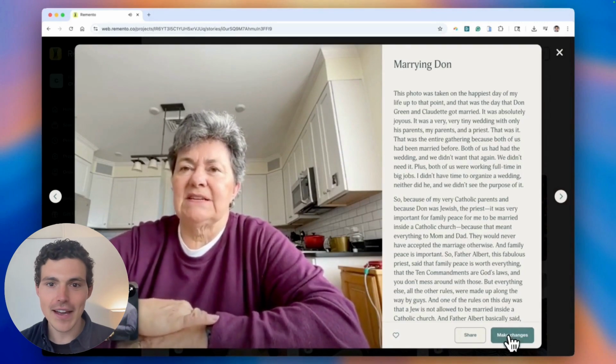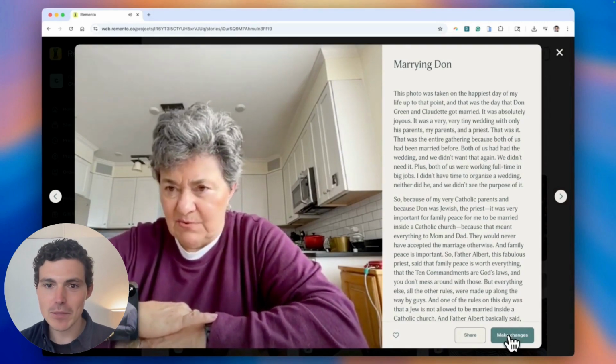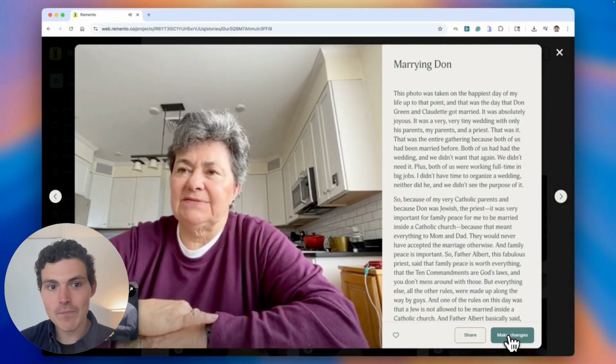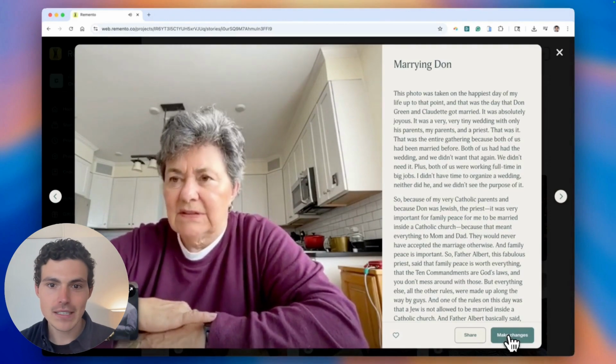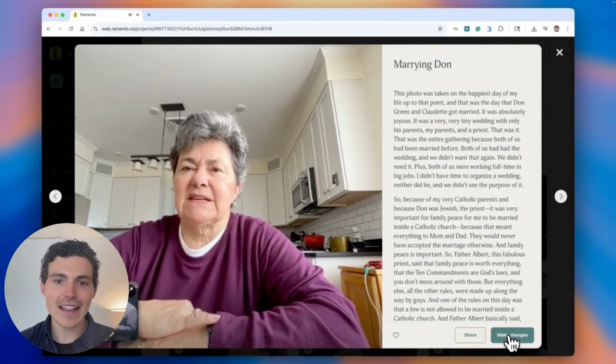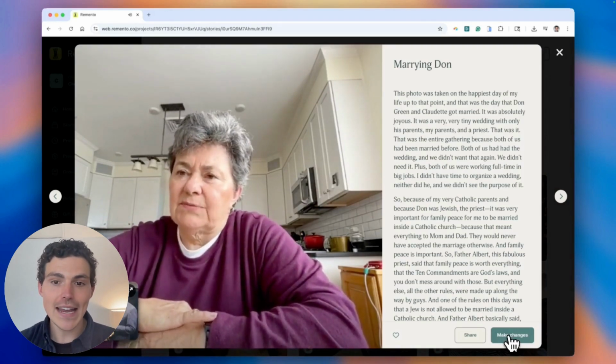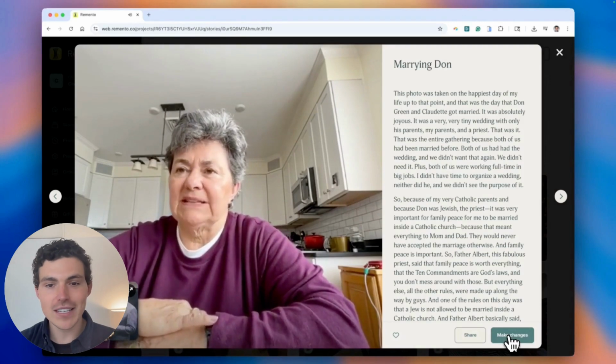And here you have it. On the left side, you see my mom is speaking about this photo, and on the right side, you can see that Remento has taken her recording and transcribed it word for word. You can see that the first sentence reads almost exactly the way it came out of her mouth, and that's because when I set up Remento for my mom, I indicated that I wanted Remento to provide her words exactly as she shared them.